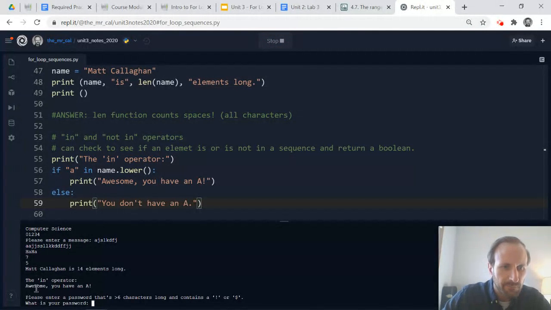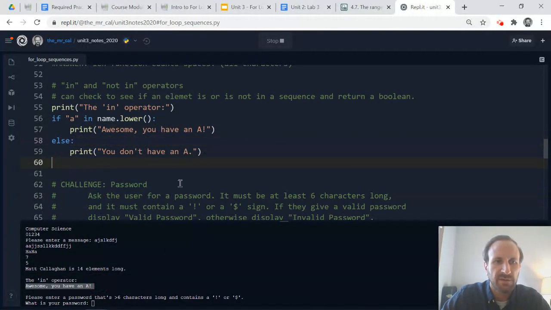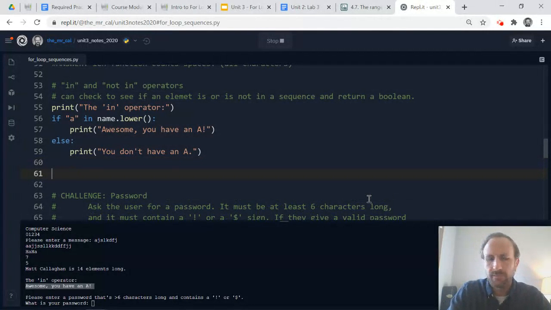Right, so my name has multiple A's. Mine prints out that awesome, you have an A. For your name, it might do something different. Okay, so let's look at the not in operator.